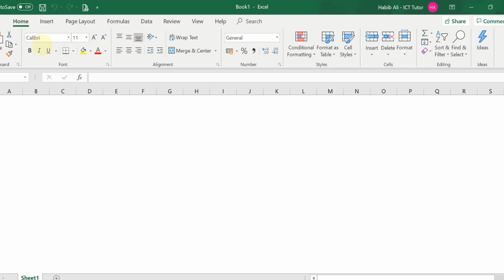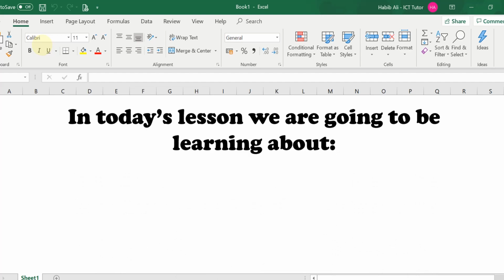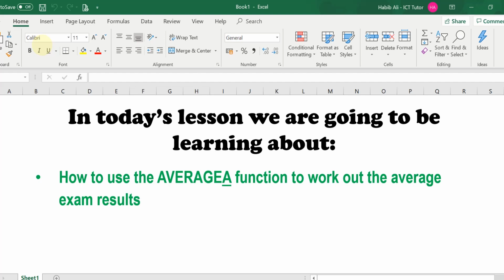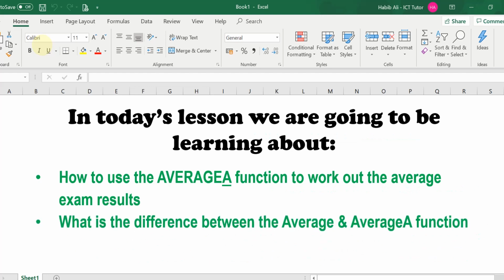Welcome back to another lesson. So in today's lesson we are going to be learning about how to use the AverageA function to work out the average exam results and what is the difference between the average and the AverageA function. So this is something we will also learn about.